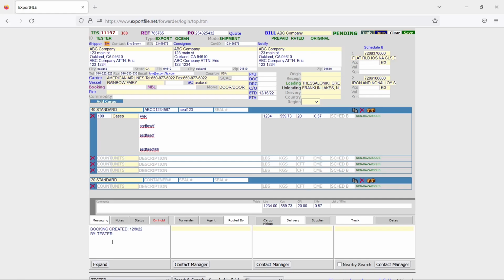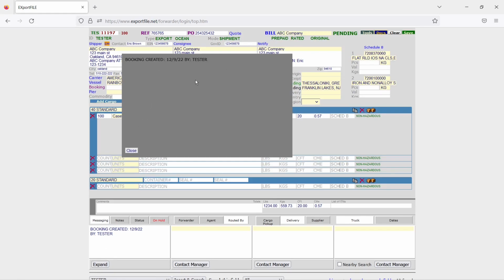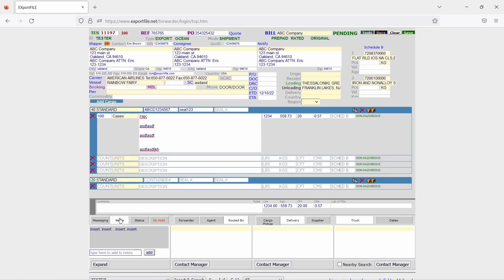Messaging. So this is where you can edit and put in messages that everyone can read. If your customers are plugged into the client app, they'll be able to see these messages and they themselves can type in messages to you through this message box. Also, there's an expand button. You can just open this into a slightly larger window here if there's a lot of text in there.